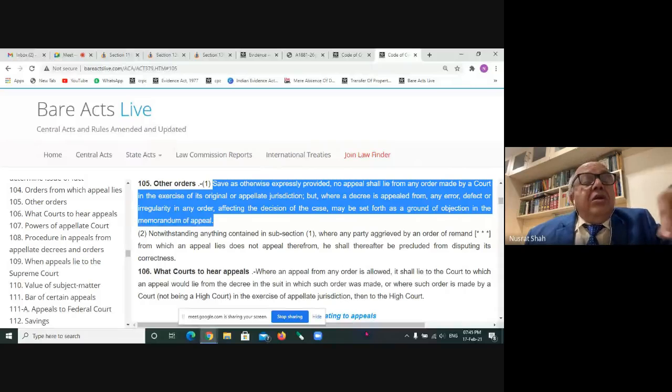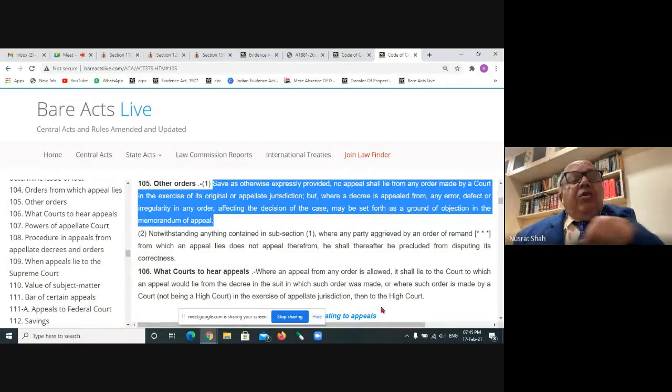In the subsequent proceeding, when you file the main appeal challenging the order of the decree, you may urge this ground: the trial court has manifestly committed an error apparent on the face of the record in disallowing me oral evidence under section 92 of the Evidence Act, which ought to have been allowed. So as an alert lawyer, you should know this section, and under 105, you are permitted to lead it here.